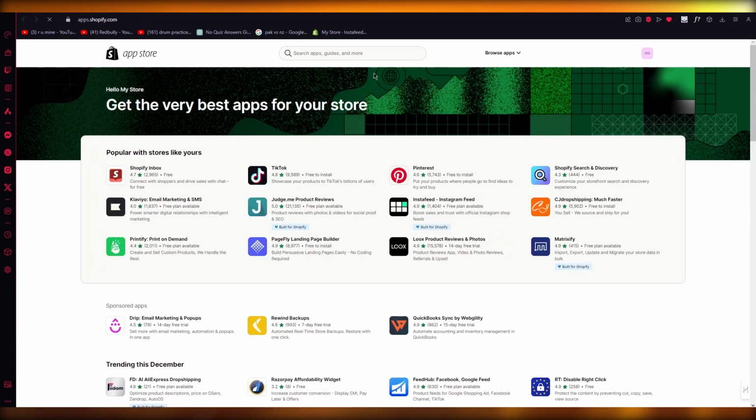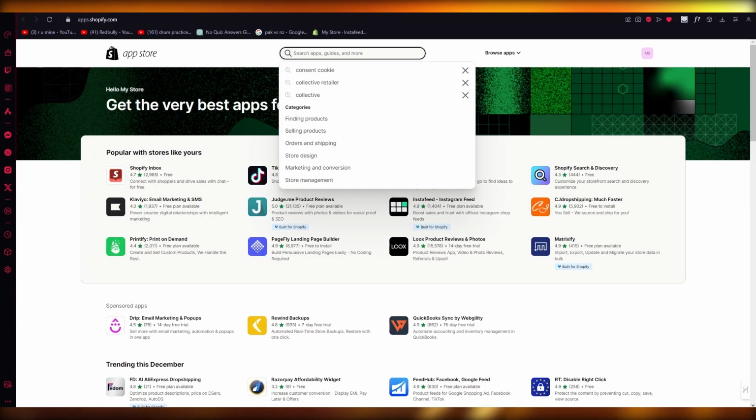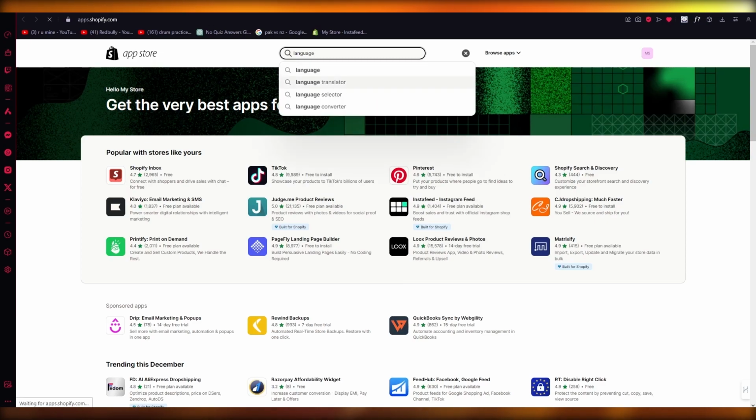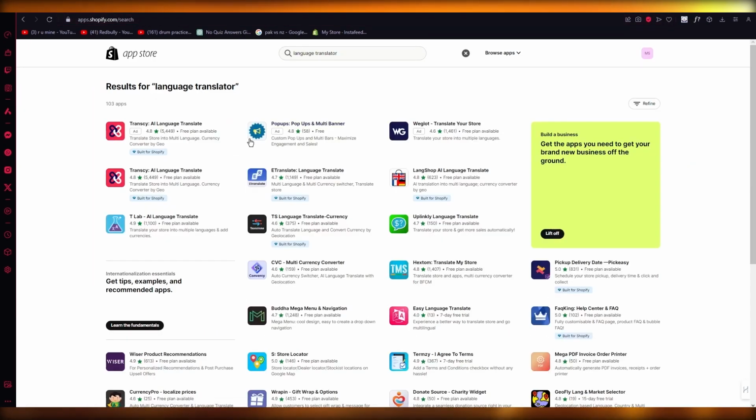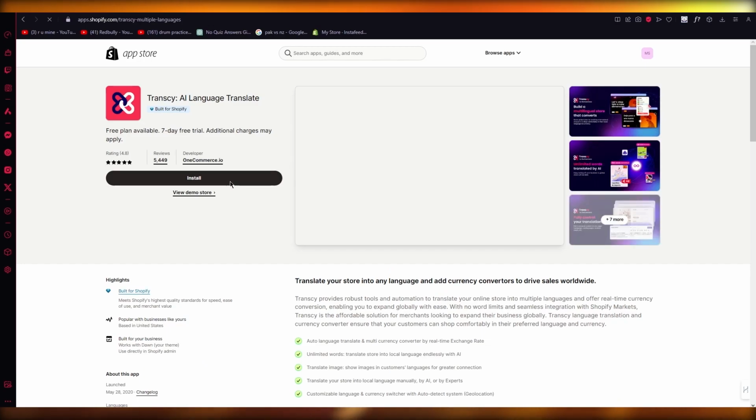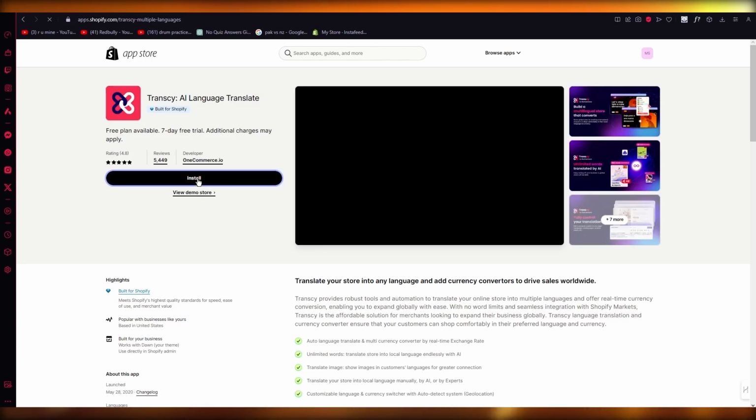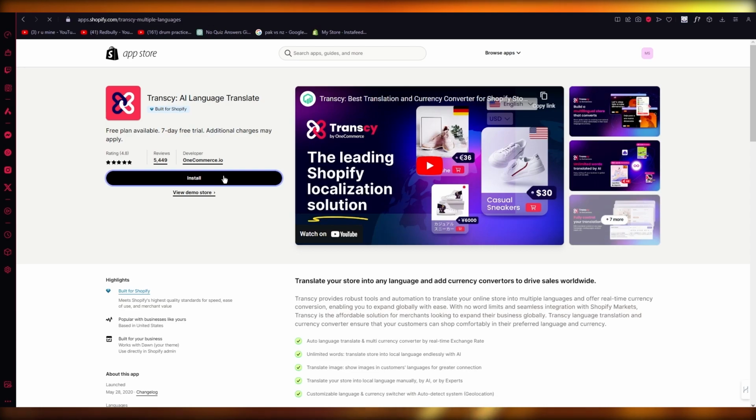Once you go into your Shopify App Store, what you're going to want to do is write language translator. You're going to write that and it's going to give you different translators. You're going to choose this one, Sky AI Language Translate, so you can translate your whole store into a different language through AI. And it's that easy and simple.